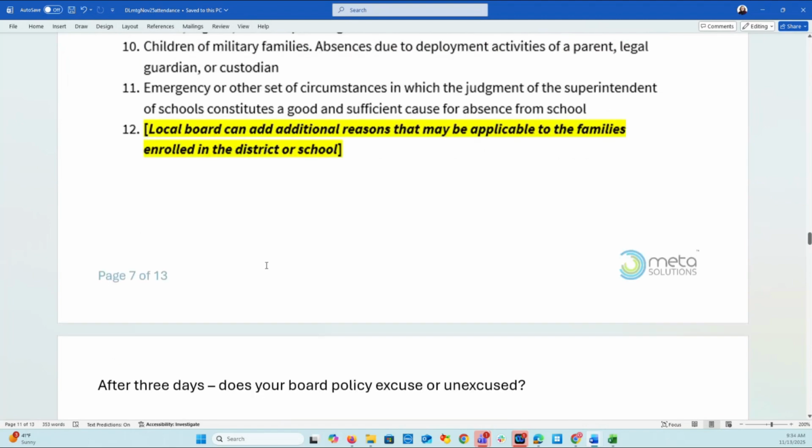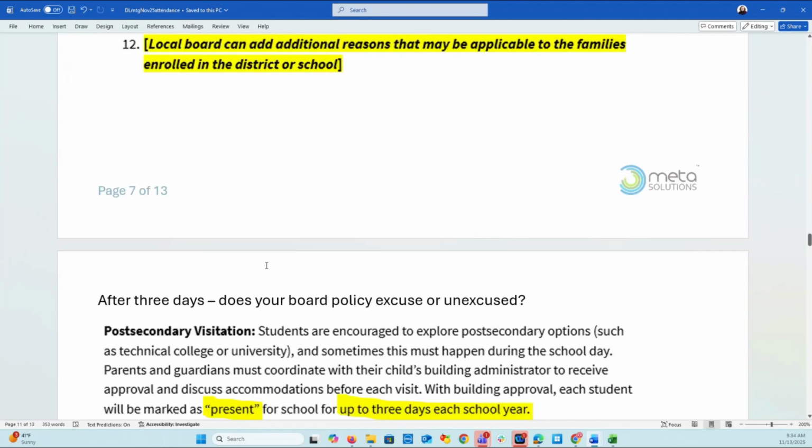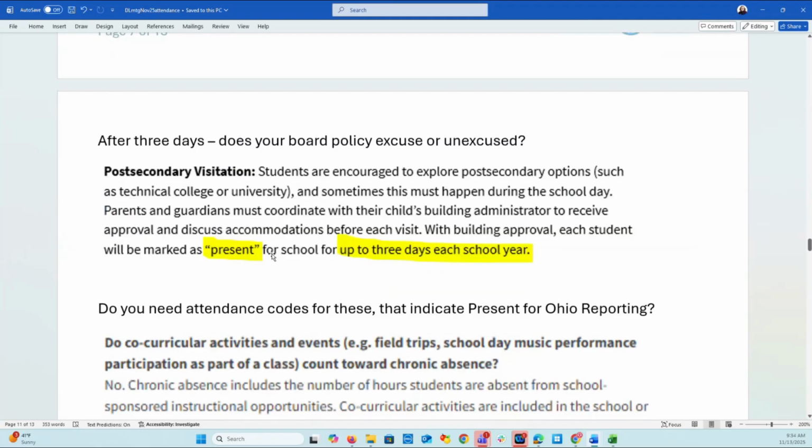Some other things that stood out: you can mark students present for college visits up to 3 days each school year. So does your district have a policy for after the 3 days? If the student takes 5 days to visit colleges, is it excused or unexcused after the 3 that you can count as present?